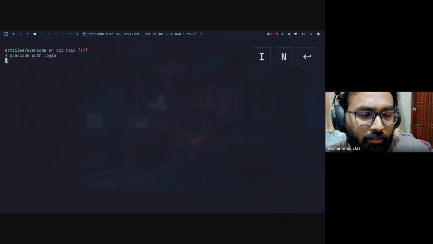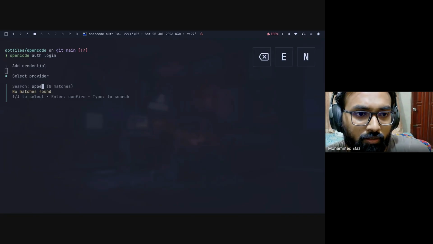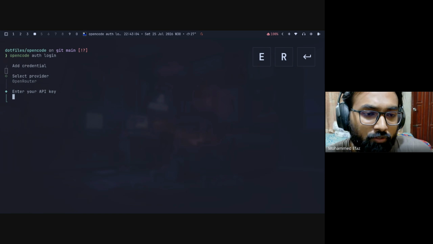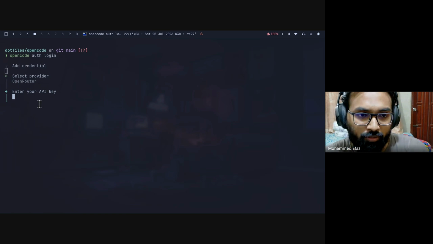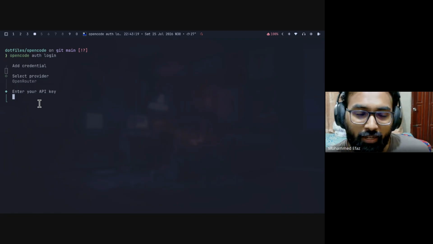Log in, and then it's going to prompt me with the name of the provider. I just say OpenRouter, and then you have to give the API key, right? As I said, you can use the OpenRouter free options and use them under the OpenCode setup, so that everything is in one place. You want as little friction as possible, right? The less friction you have, the better it is for your peace of mind and your workflow.